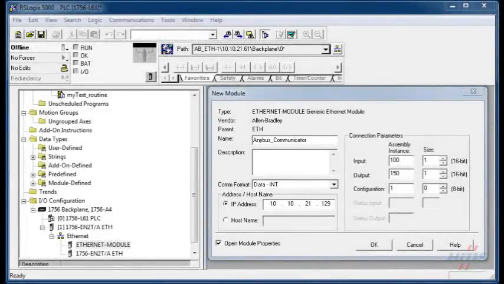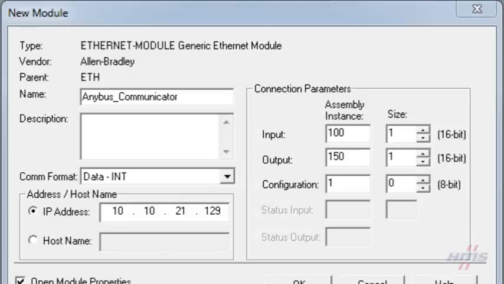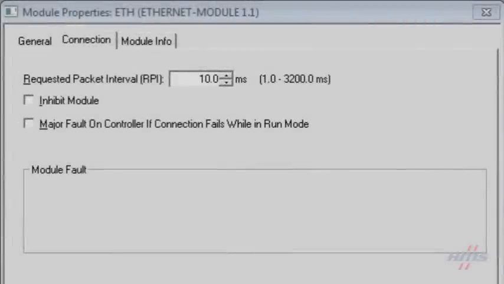To the ControlLogix automation controller, using RSLogix 5000, we have added the communicator as a generic Ethernet module. Basically, there are only 5 things that need to be set: the data type, the communicator IP address, the connection point and size of data to read, for the communicator always 100, and we use size 1. The connection point and size of data to write, for the communicator always 150, and we use size 1. The connection point for configuration data, any non-zero value with size 0. We have set the requested packet interval to 10 milliseconds.